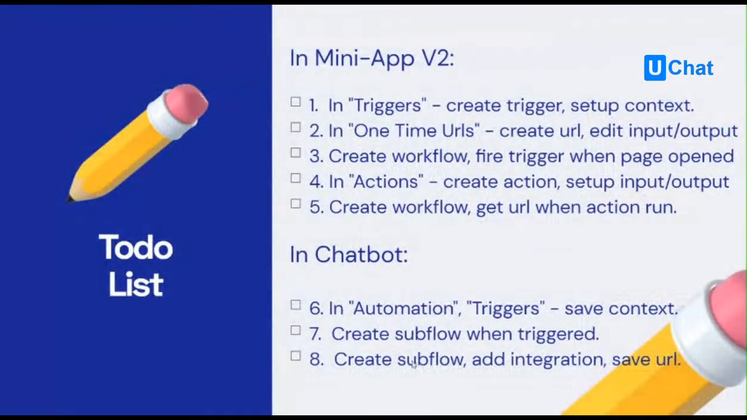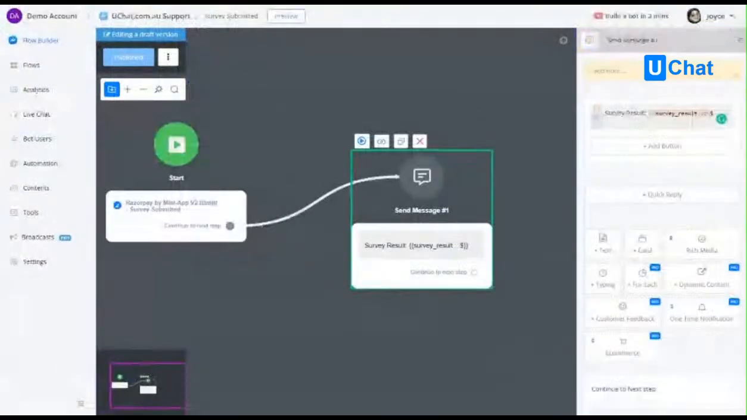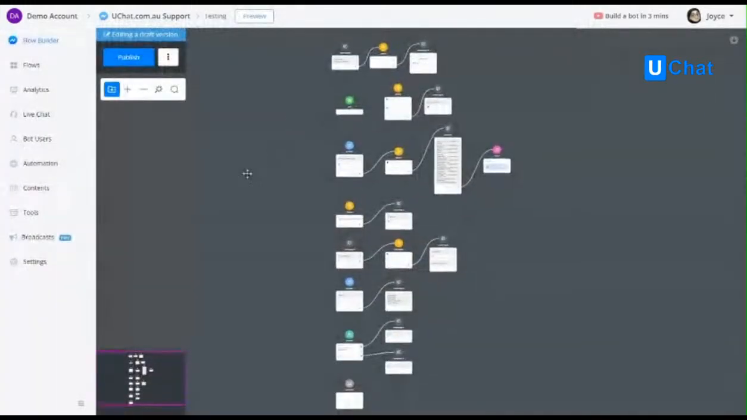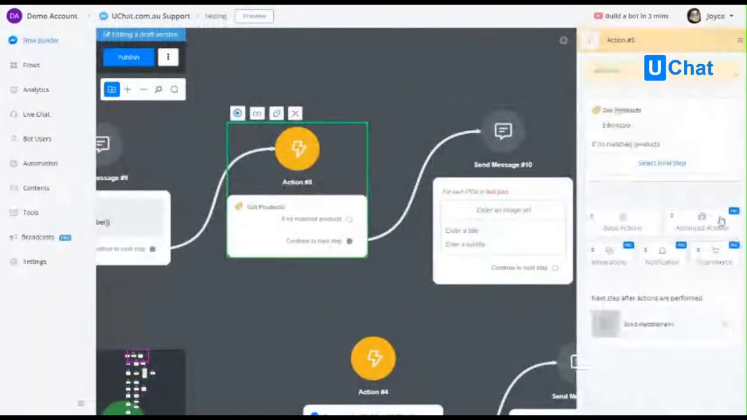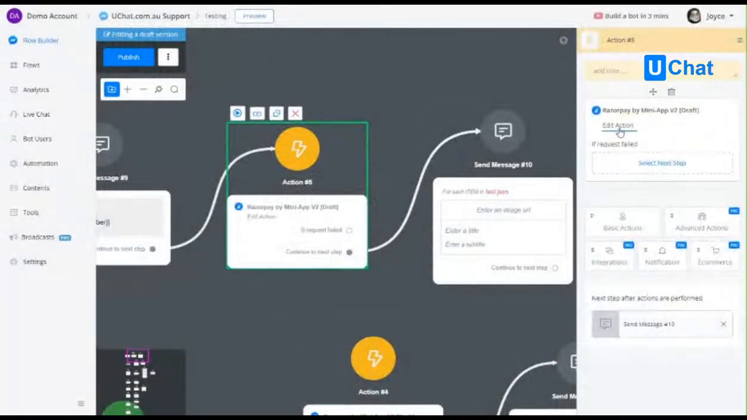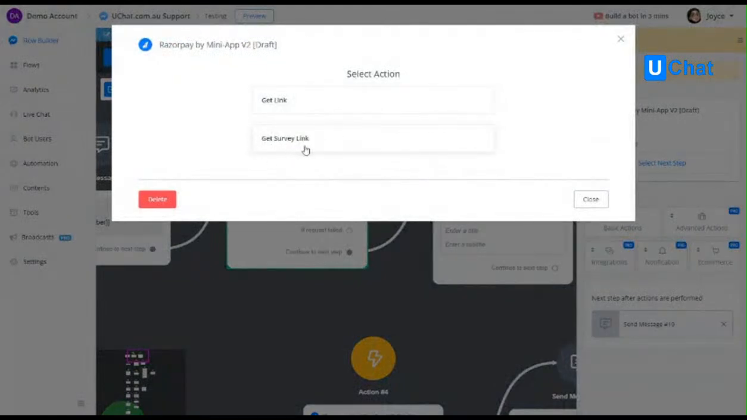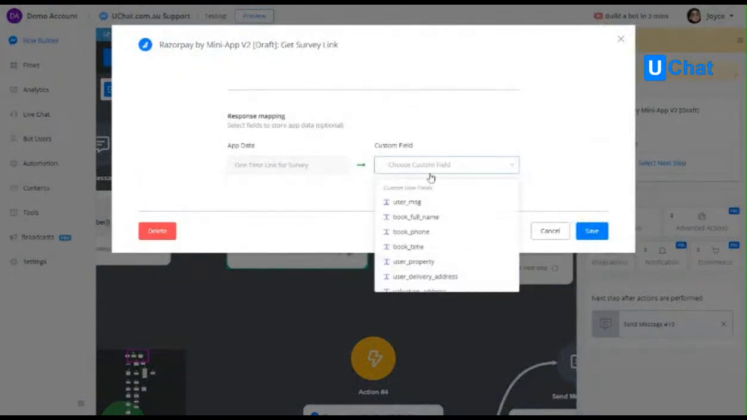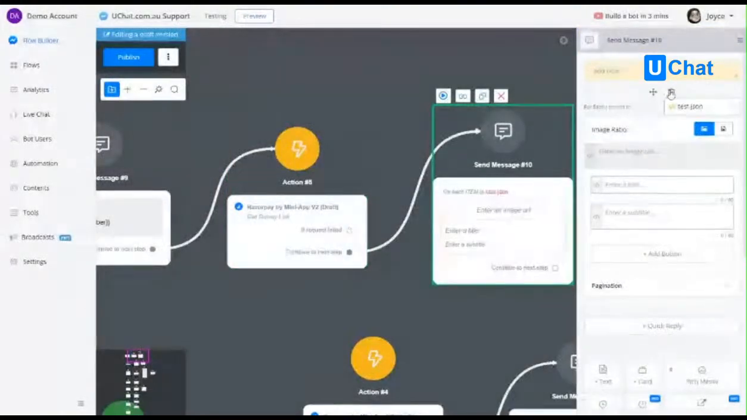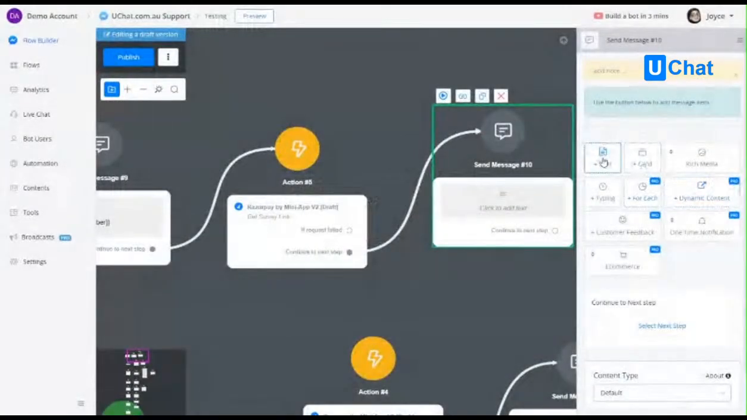The final step, create the subflow. If you have one, then you don't need to create one. Anyway, add the integration and save the URL. Use the URL. So in your chatbot, let me go to testing and add the integration. When I edit it, I can see my second action is here now: get survey link. No input, just output, survey link.